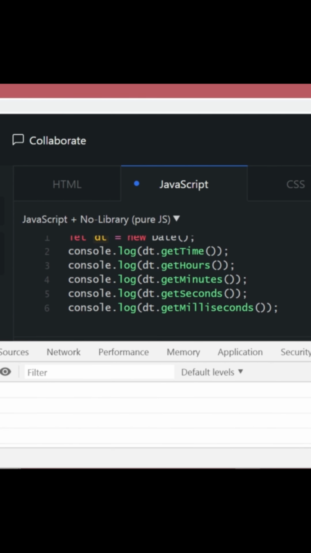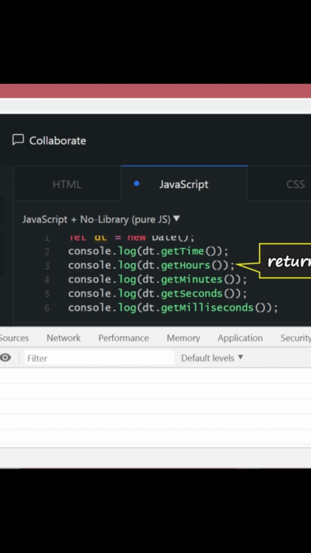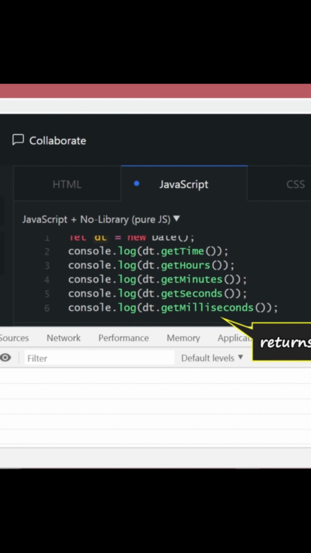Now you see that getTime returns the milliseconds. The getHours returns a value between 0 and 23. Whereas getMinutes and getSeconds both return a value between 0 and 59, and milliseconds will always be between 0 and 999. The way we have get methods, there are set methods to set the time.